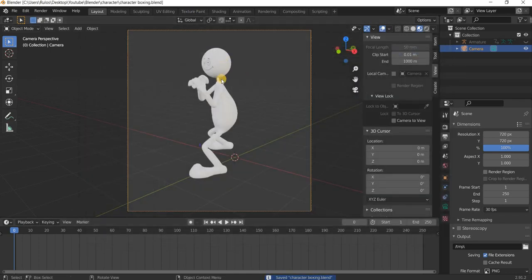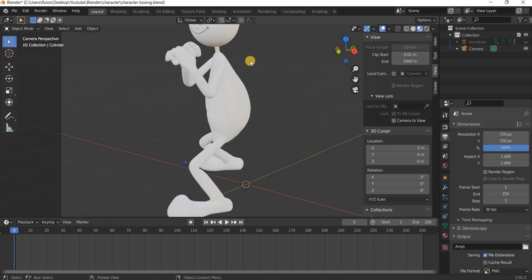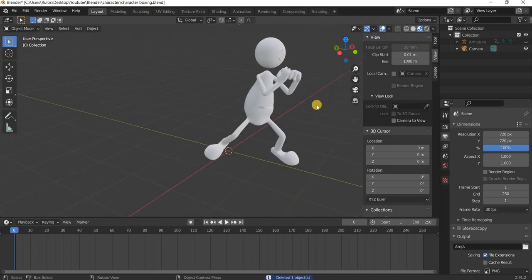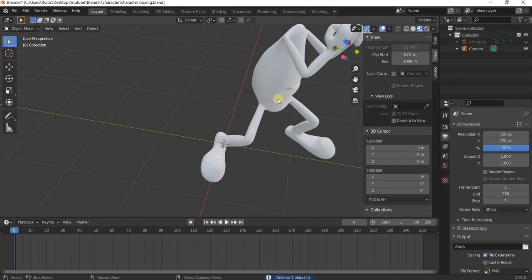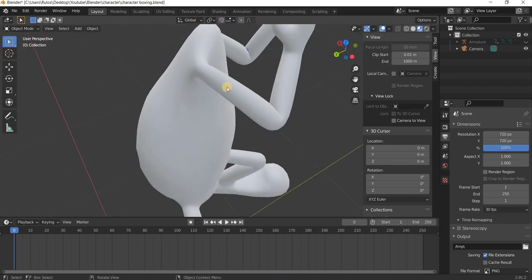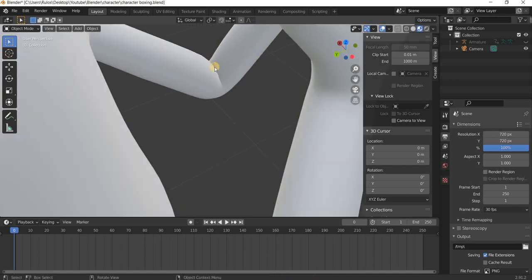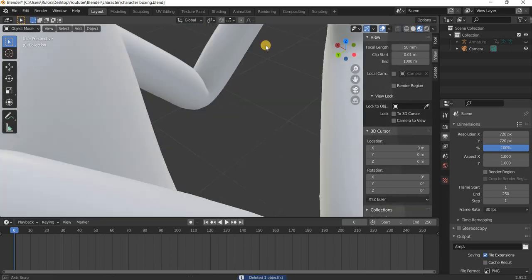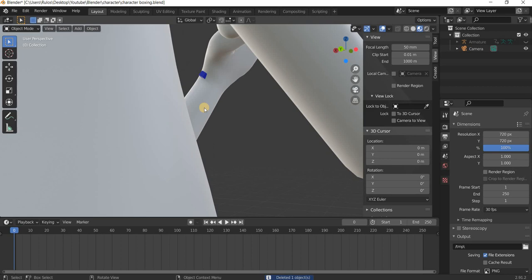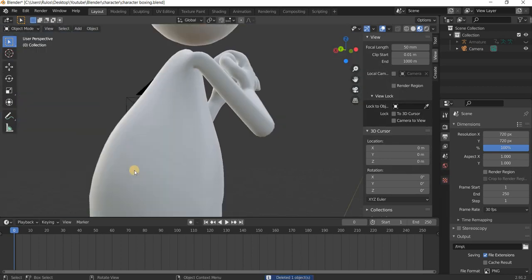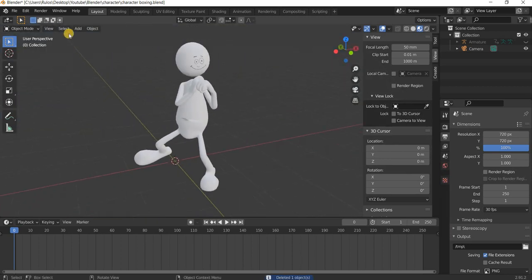Save. Okay, so we don't need the neck. Delete. We don't want this blue piece. Where are the other two blue pieces? Delete, and then one is at the wrist somewhere. Alright, so we got rid of that.